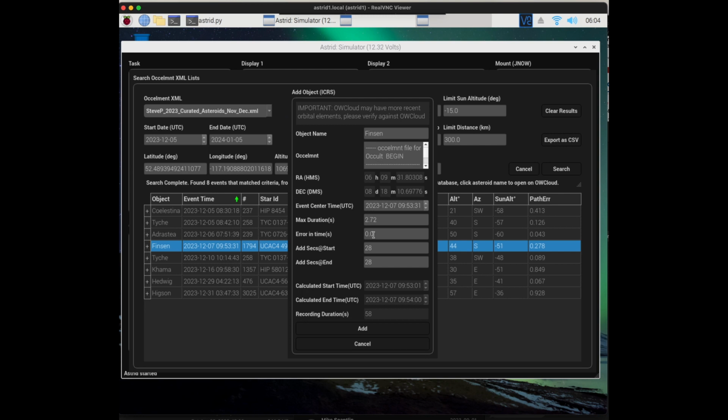Just watch out if you do it this way, you're going to want the error in time, and that's not actually supplied in the occult element file. So you might need to grab that off OWCloud. And then you just click on add, and that event's in there.